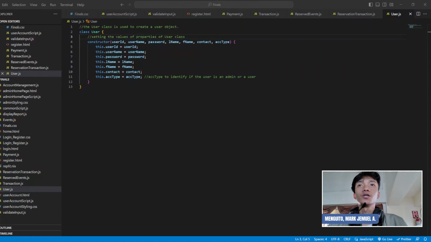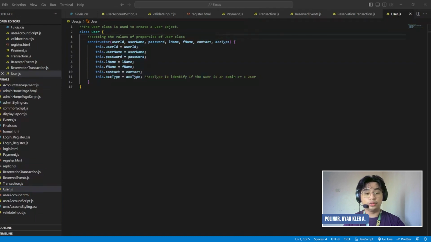In this part, in order to represent the user object, we used the user class. The user.js contains constructor parameters such as user ID, username, password, lname, fname, contact, and account type. The said parameters are used for initializing properties of the user object. Using the this keyword, we'll assign the provided values to respective properties of the user object. This makes each instance of the user class have its own unique set of property values.